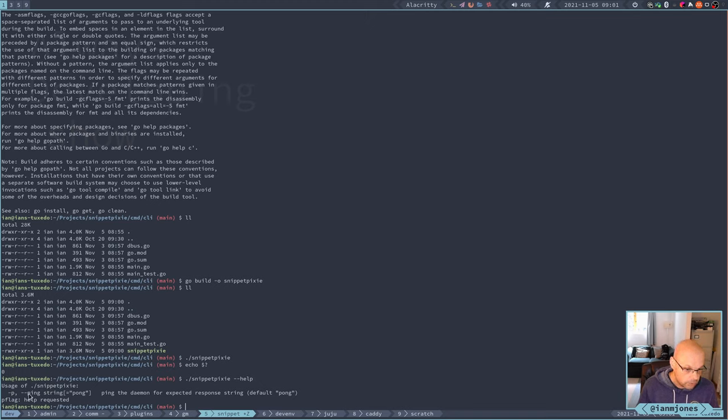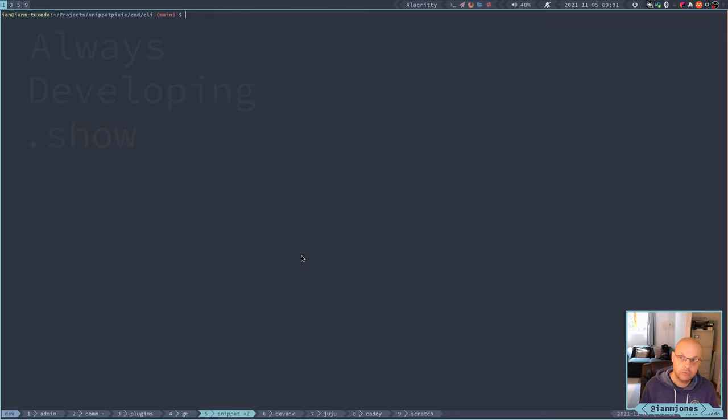So that's fine. Ping string, blah, blah, blah. Ping the daemon for expected response string. Dink. Okay. P flag help requested. Might have to do something about minus h there. So really what we want is, so at the moment, this should work. If I do ping. Ping went pong. Because I do have the daemon running. And then if I do status, unknown flag status. Okay, let's fix that.